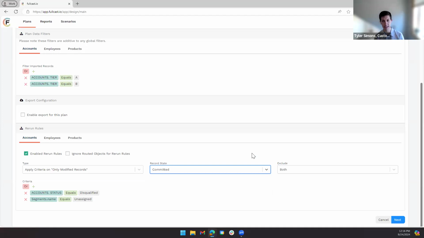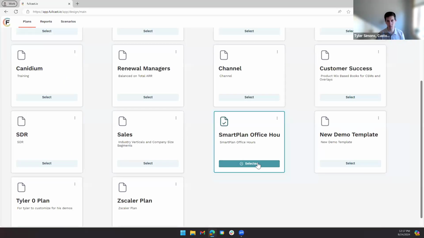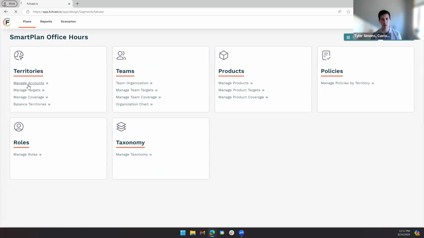So this would automate this anytime your import job runs. If it's running nightly, that would run it every night. If it's running once a week, then we would do this on that cadence as well. And so that's how this process works. All right, we're going to leave that off for now, and we will go back into our SmartPlan.